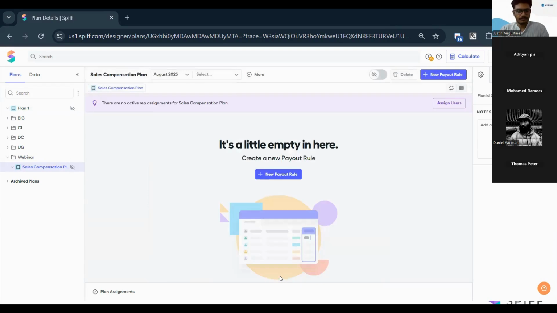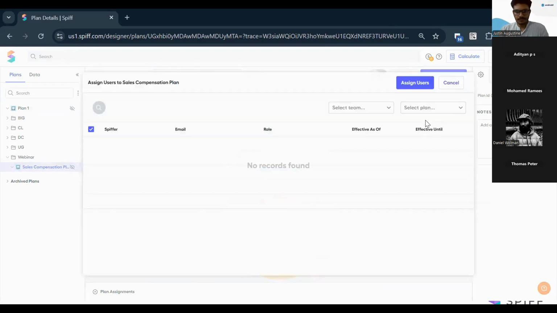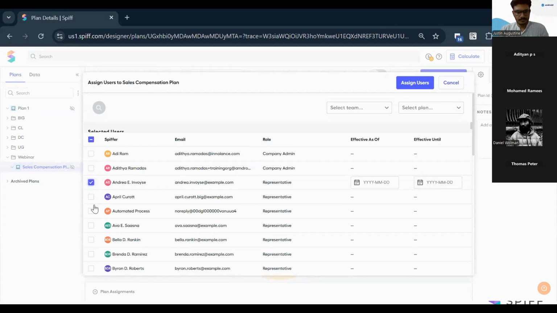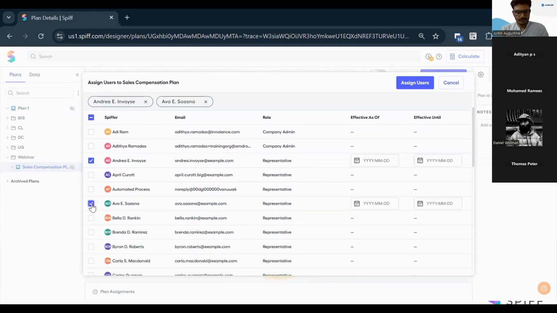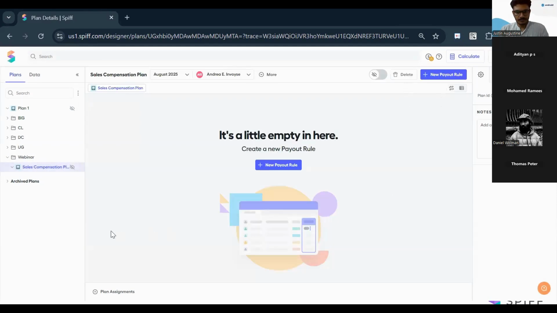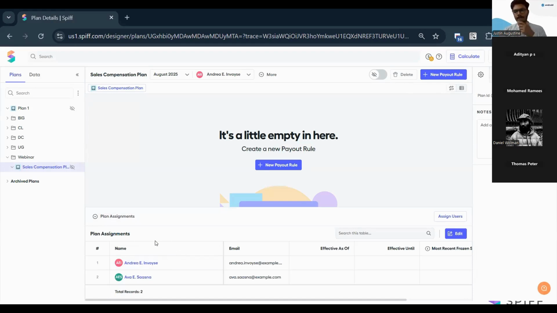Now, after creating a plan, the next step is to assign people who are part of that particular plan. So I'm assigning one or two reps in my plan for the time being. I'm assigning two of the reps. So two reps have been assigned to this particular plan. Now, for the time being, let's go for a flat bonus for that particular rep.